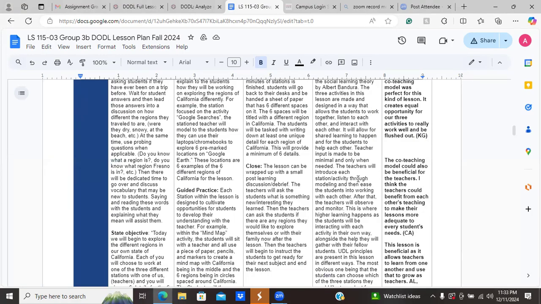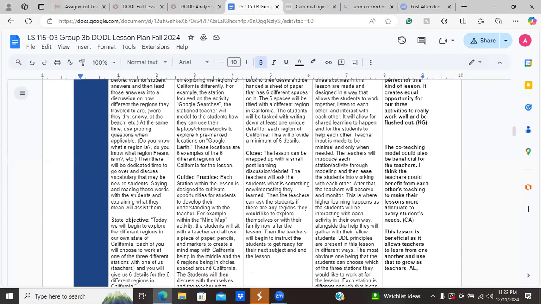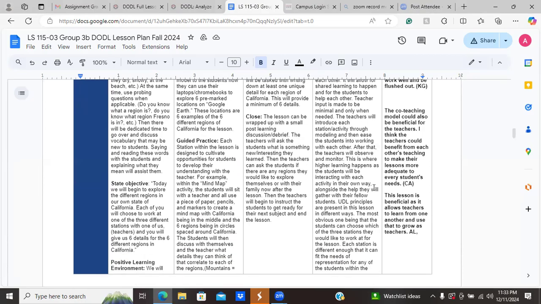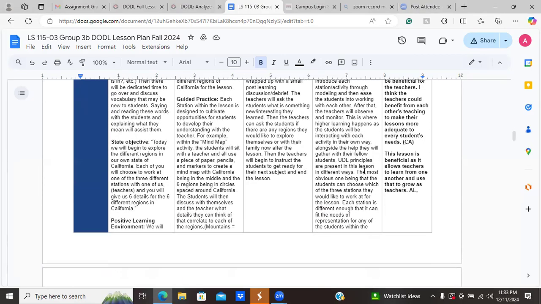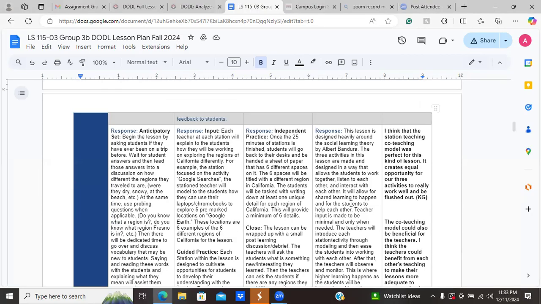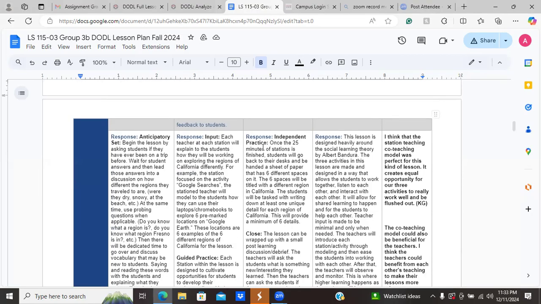The teachers will introduce each station activity, modeling and easing students into working with each other. This is where higher learning happens, and students will each have their own activity in their own way. UDL principles are present in this lesson in different ways, the most obvious one being that the students can choose which of the 3 stations they would like to work at.